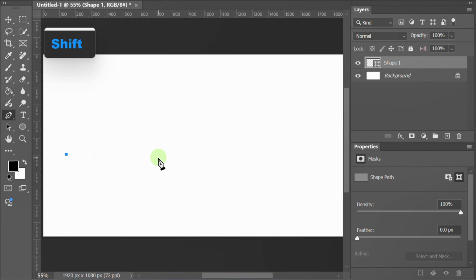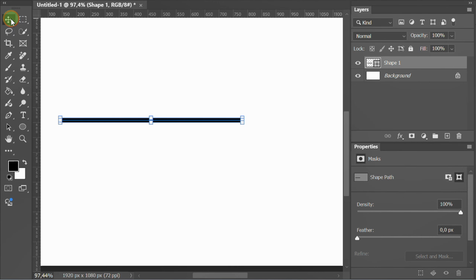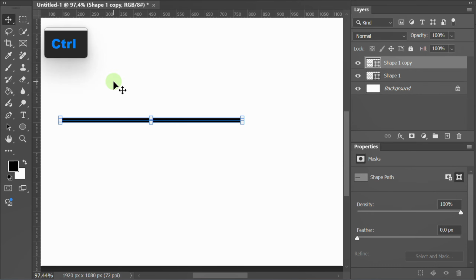Now start drawing a line. Press Ctrl J to duplicate and divide into 3.